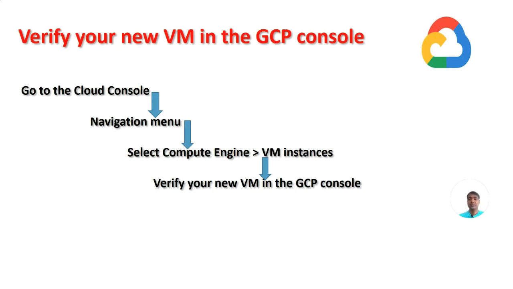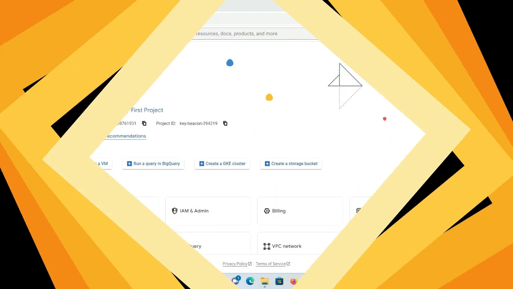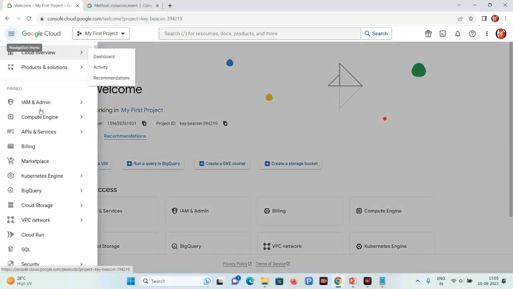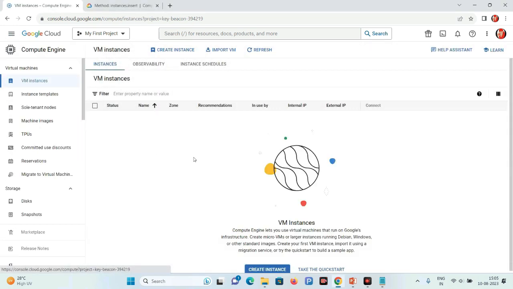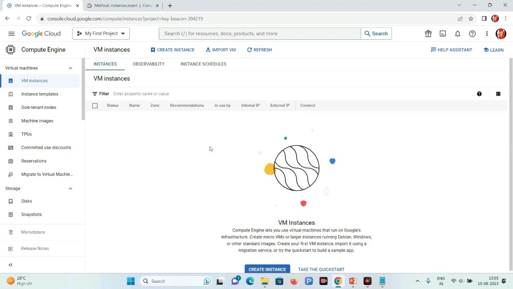Let's move to the GCP console portal. Guys, this is the GCP console portal as you can see here. Let's move to the Compute Engine section. As you can see here, there is no VM available in the Compute Engine service page. Let's refresh again, guys. As you can see here, there is no new VM available in the Compute Engine service page. Now I will guide you how to create a new VM using API.